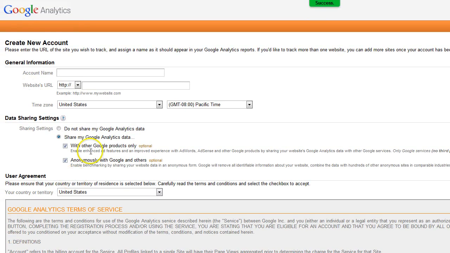You're going to put in your information then, and your account name is essentially just what you'll reference it as. So if you have multiple sites, you can decipher between them. So for me it would be Weebly Tutorials. You want your website URL to be whatever your website is. And if it's a Weebly site, you put weeblytutorials.weebly.com. It's the same thing. You put in your time zone.